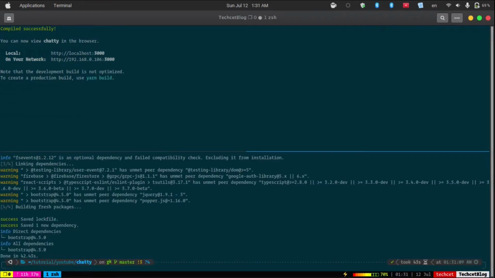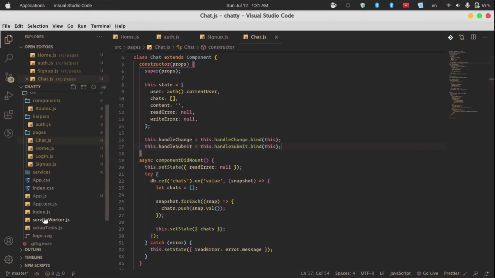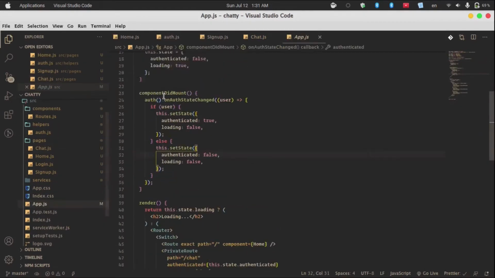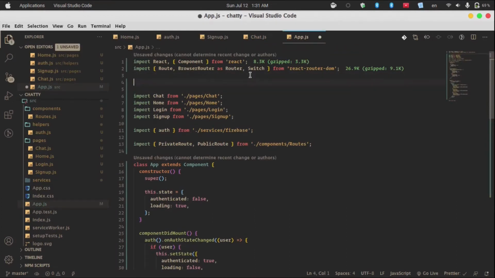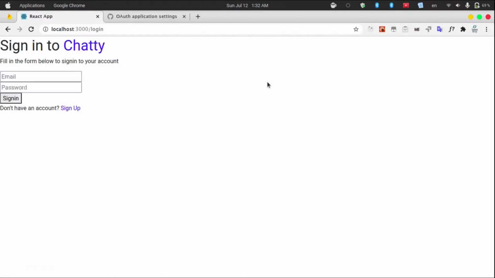So Bootstrap has been installed. Now go back to the editor, and in our app.js file we just need to import Bootstrap. So import bootstrap, then dist css, and we will have bootstrap.min.css. Save this file. Now go to the browser. So our Bootstrap is successfully installed.